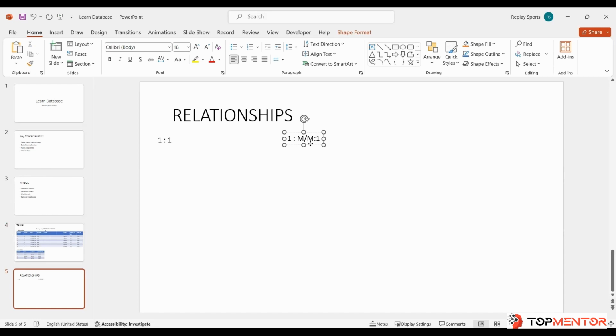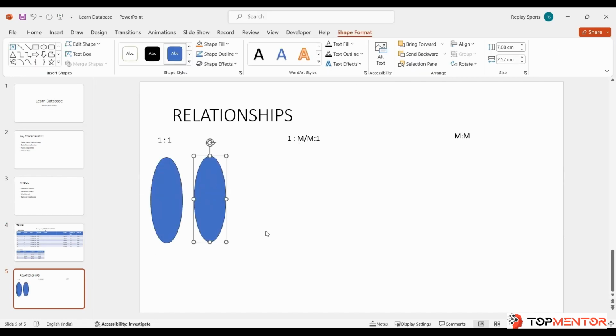So it is one-to-one, one-to-many, or many-to-one is the same. And then you can have many-to-many relationship. Now, let's understand each of these. One-to-one, for example, if I take here employee name, for example.